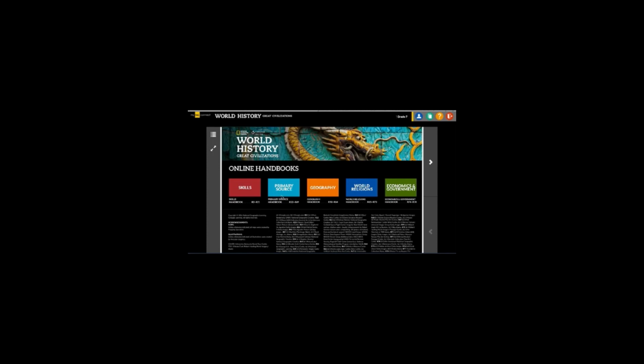The primary sources are in their own handbook. Geography skills are taught in this particular handbook. World religions, and this is basically a bird's eye view of all of the major world religions in the world, Hinduism, Judaism, and so forth. And then there's an economics and government handbook that basically walks students through terminology that would be very specific to the study of economics and government.